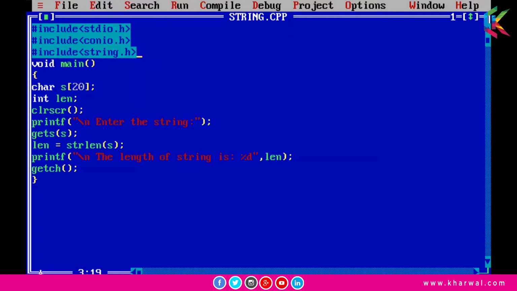We will pass this character array to the strlen function. This strlen function will return the length of the given string to the len variable, and then we can print the length of the string by this printf statement.